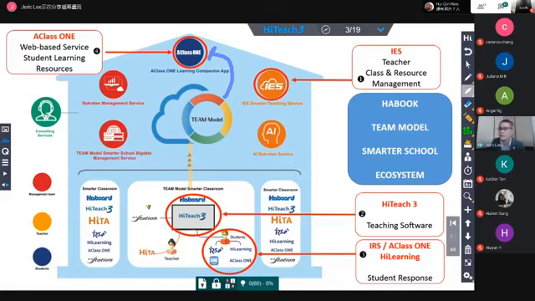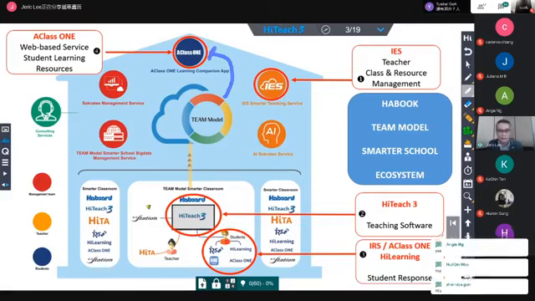Now, are we clear about these 4 components for the entire HiTeach ecosystem? Can participants drop me a note at the comments page? Are you all clear about the relationship with all this?